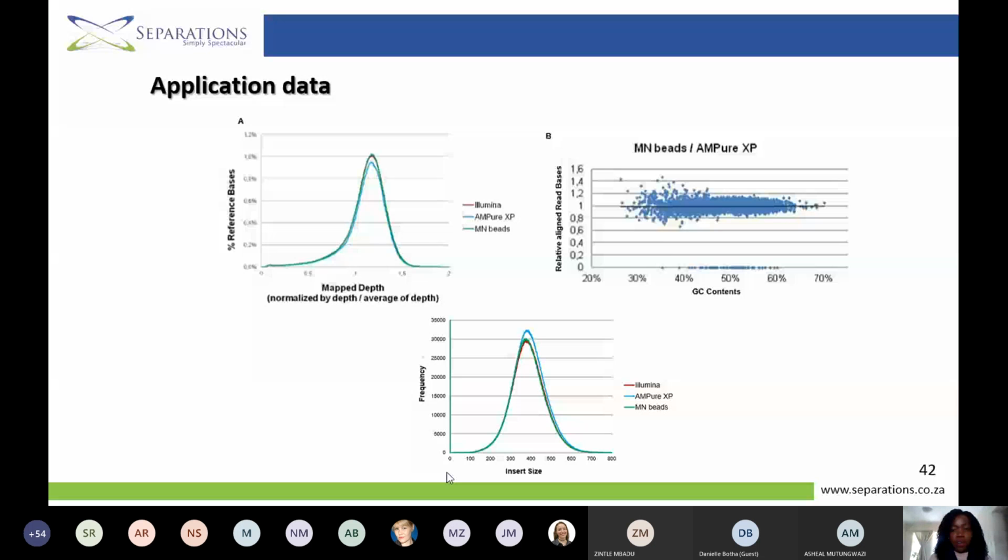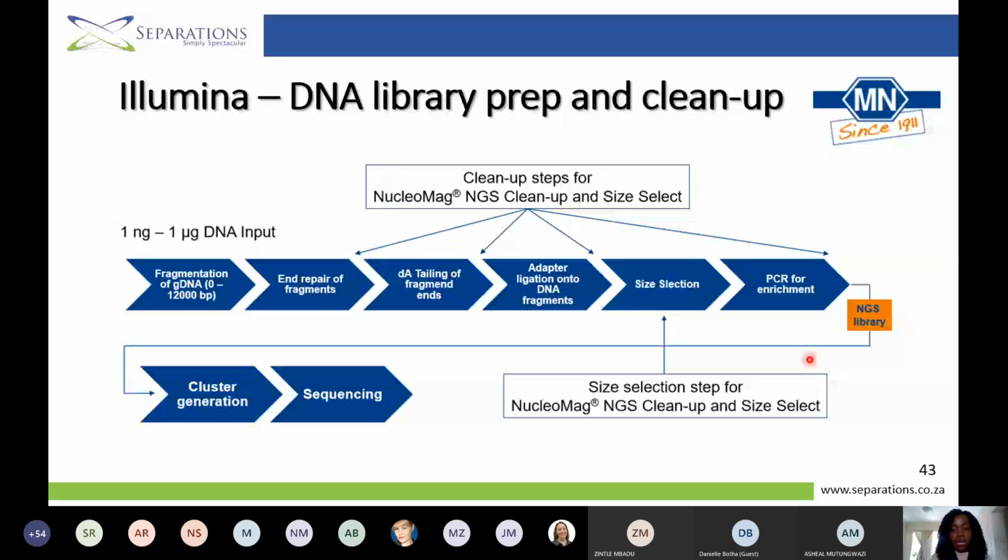This is just a workflow description of how you actually proceed to do your NGS library preparation in general, and these are the different steps in which the NucleoMag NGS Clean-up and Size Select kit from Macherey-Nagel would allow you either to clean up or to size select your libraries. So there are specific protocols.